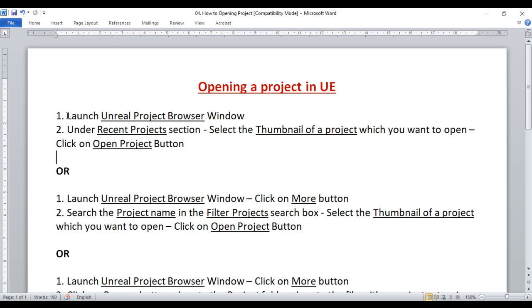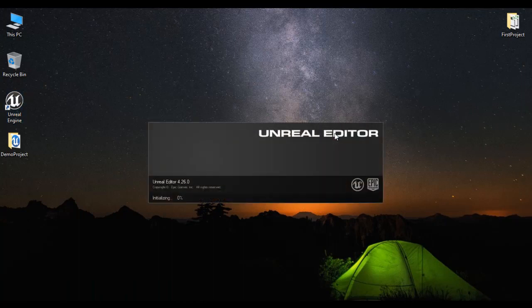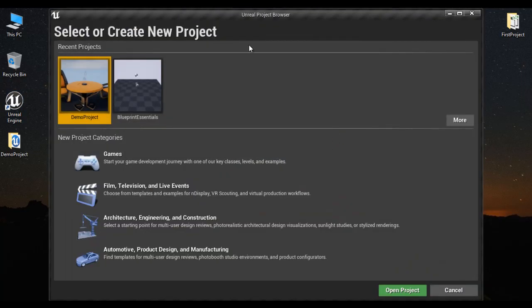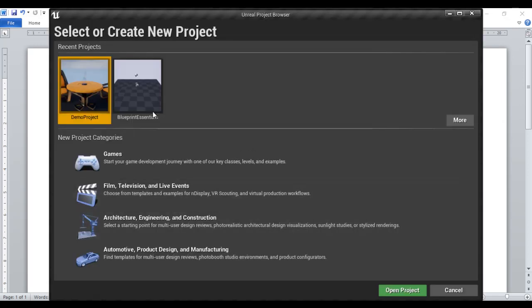The first way is to launch the Unreal Project Browser window. I minimize it. I double click on the Unreal Engine shortcut available at the desktop. It launches the Unreal Project Browser window. Next, under the recent project section, select the thumbnail of a project which you want to open and then click on the Open Project button. You can see here we have a recent projects list.